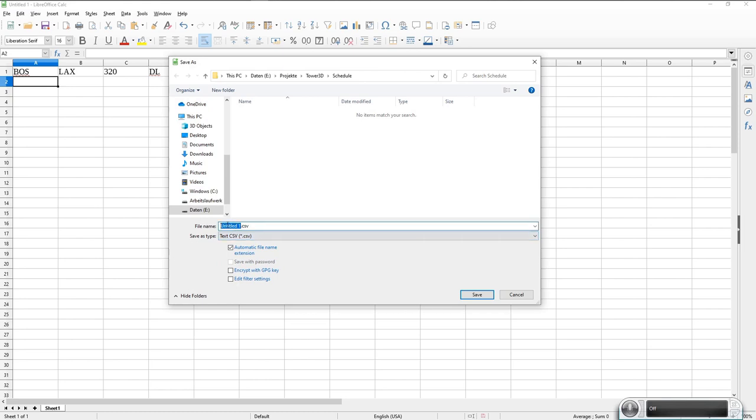Let's give it a proper name. It's KBOS for Boston, and it's a schedule file. As a container, we will not use CSV. We are just using a plain text file.